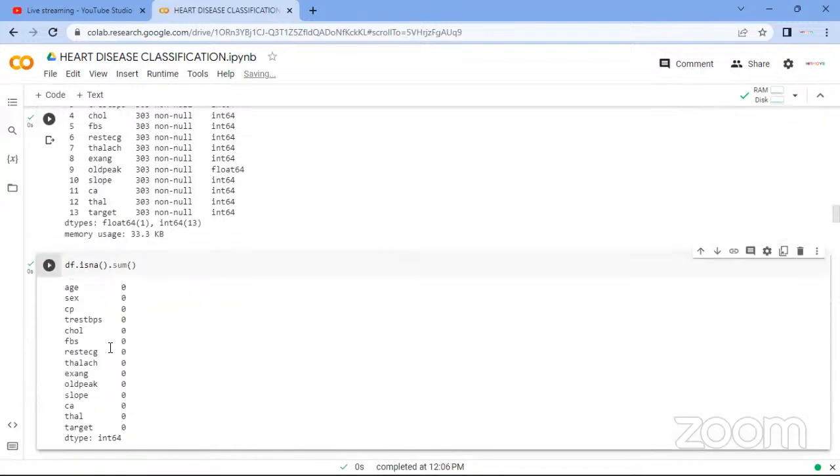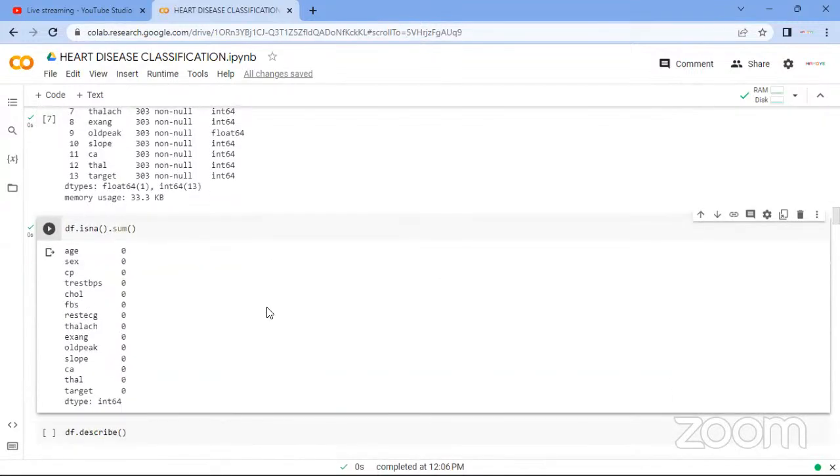There are no missing data in these data sets, so that's good. It saves us the stress of cleaning and all that. This was how the data set was gotten from the Cleveland database in the UCI machine learning repository.